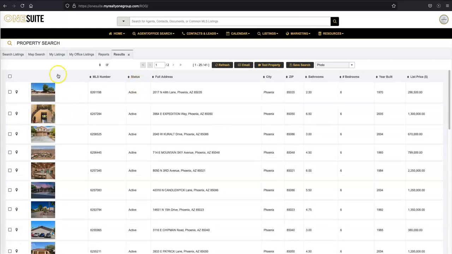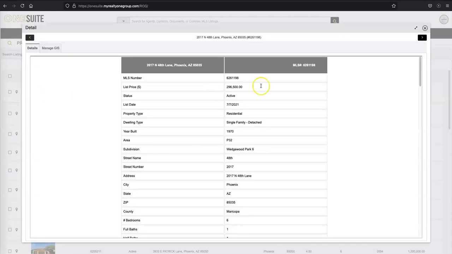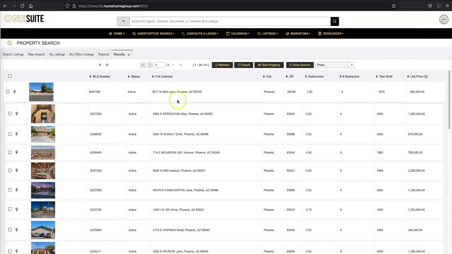Here at this window, I can do several different things. I can click on the thumbnail to see a summary of the listing itself. I can select multiple listings to send to a client via email or text. If you'd like to use the text feature, please make sure the contact has a valid mobile number. And I should mention this text feature is only one way to the client.